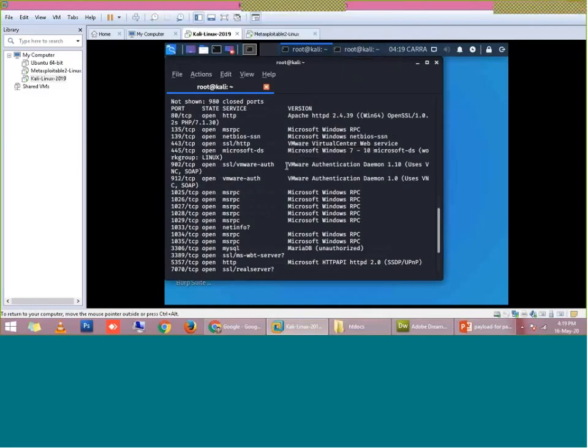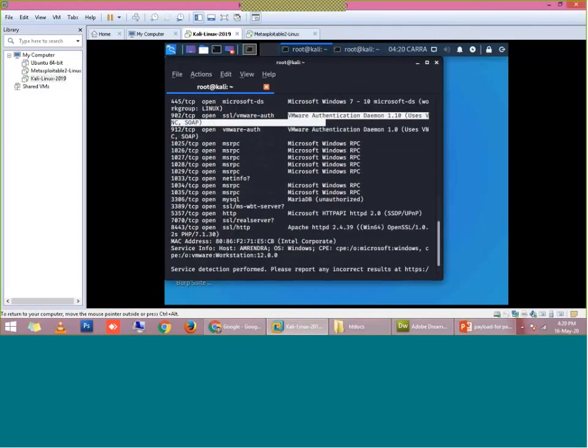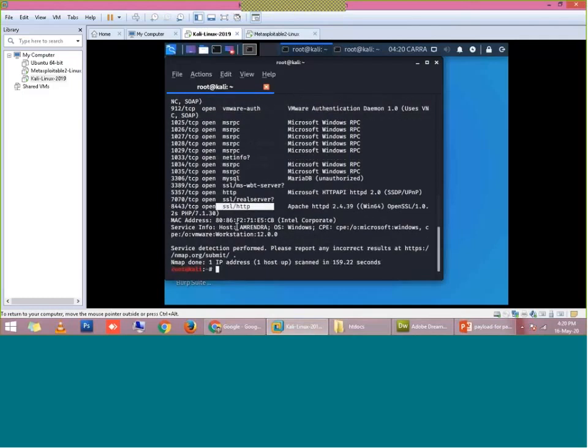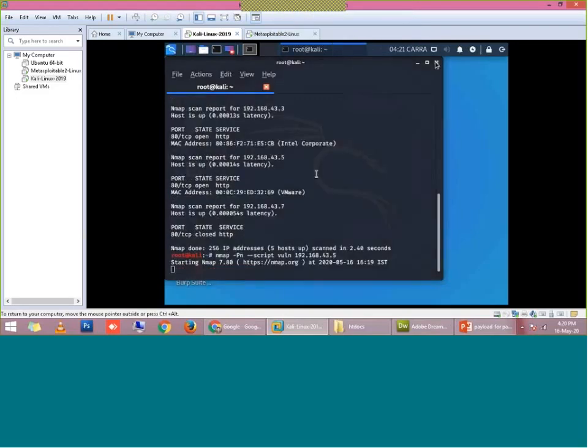It shows the services VMware is running on my Windows machine, then that SSL and HTTP are also running on my machine. It tells about the host name also. Wow, it is very good. This command has shown the host name of the victim machine, which is Amarendra, right? So in this way you can get information about the machine.